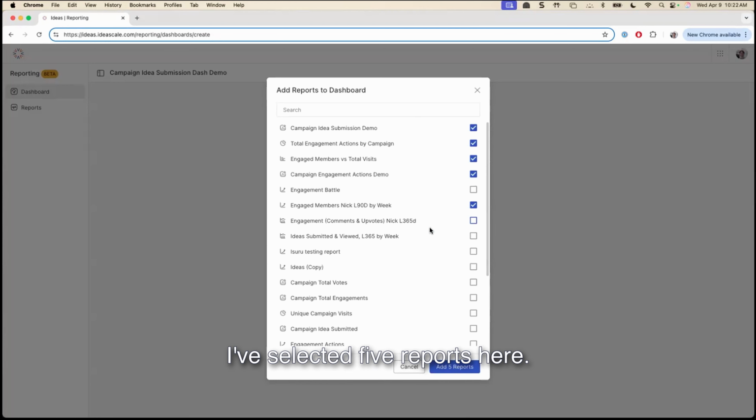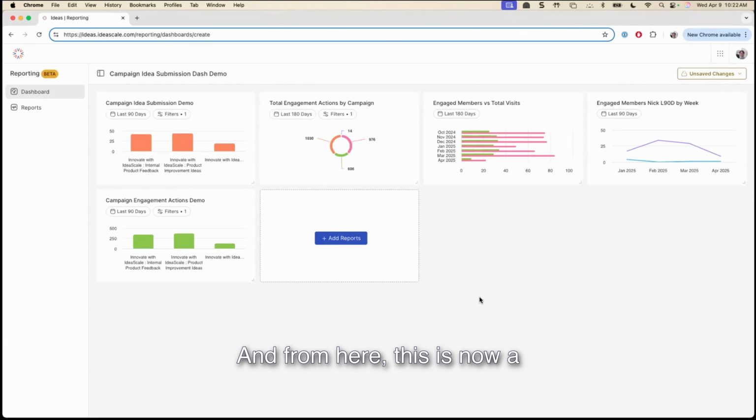I've selected 5 reports here. I'm going to click Add Reports, and from here, this is now a dashboard that's been created with a couple different reports that I've just selected. But this is not exactly how I want to review my data. Visually, this isn't super helpful just yet. Well, there are 2 ways you can change that.